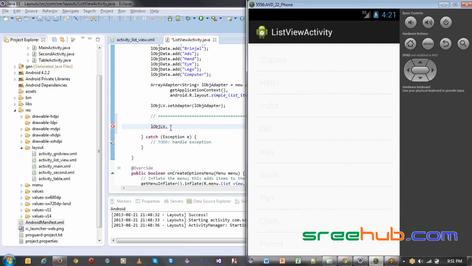Is it in list view also the same way? Yes. You can add multiple views to list view. That means each object in a list, in this one cell, you can actually keep multiple views here: an image, a text view, a button. Can you show that one also?